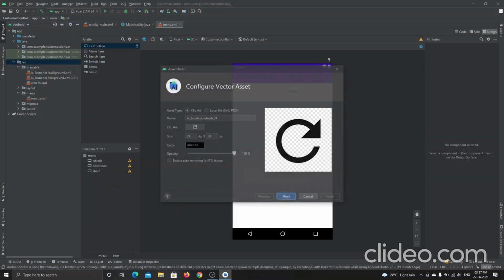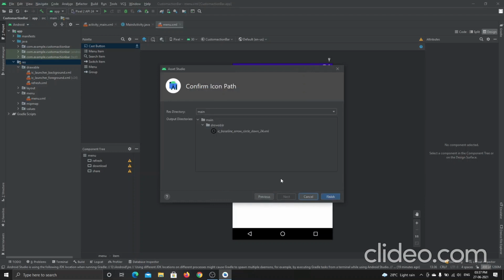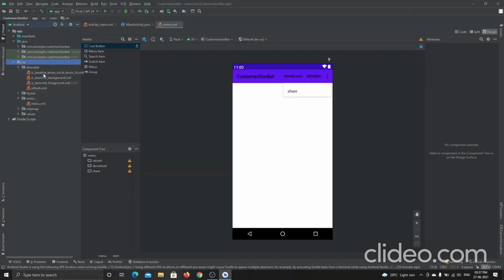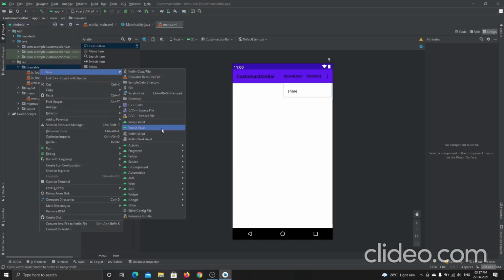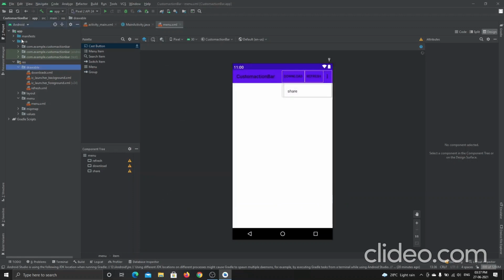Similarly, I will add another vector asset. I will name it download, and then select the clip art, this arrow, and then click on next and finish. Sorry, again, new vector asset. Let me change the name to downloads, and then finish. See, refresh is added, downloads are added, and now I want to add share.